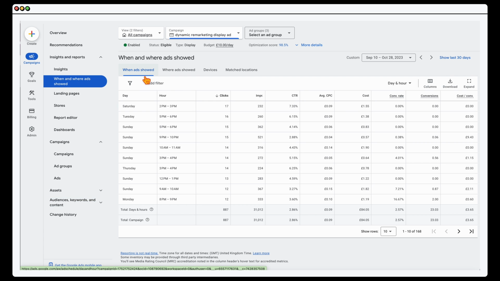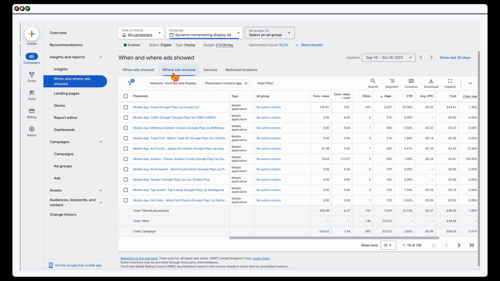And what you need to do is go over to where ads have been shown. From there, we go through and have a look at the data of where we've been getting conversions. Now, what you can do in here is go down to your rows and increase the rows so you can see more things from here.